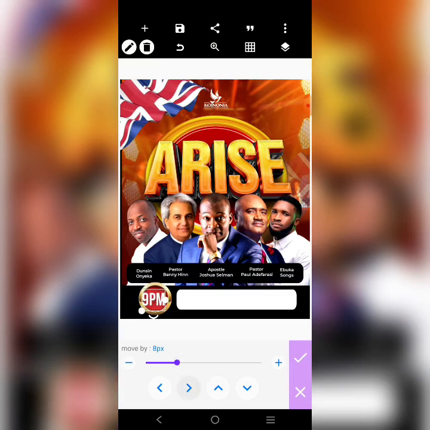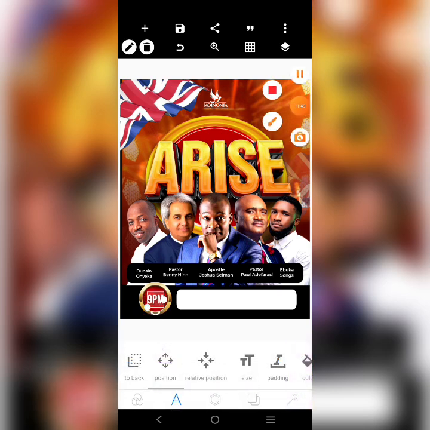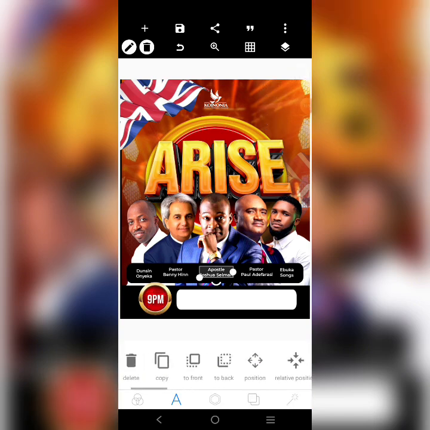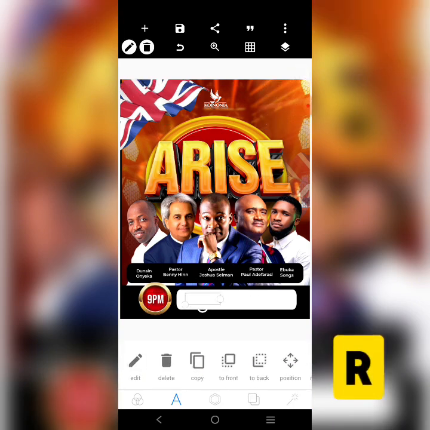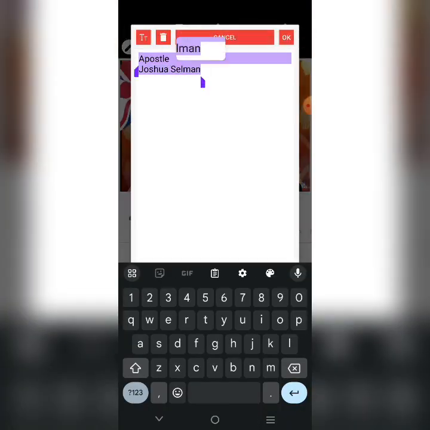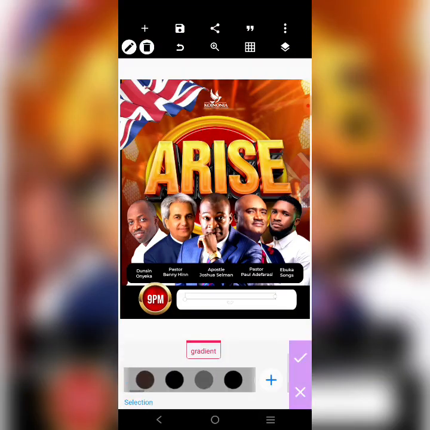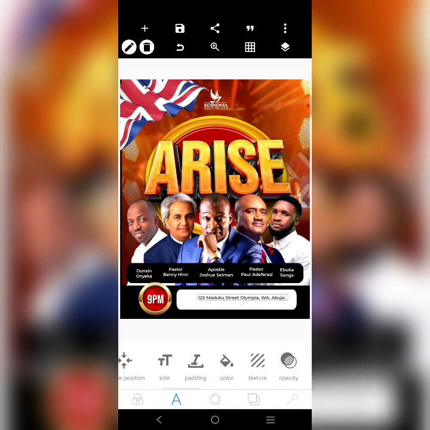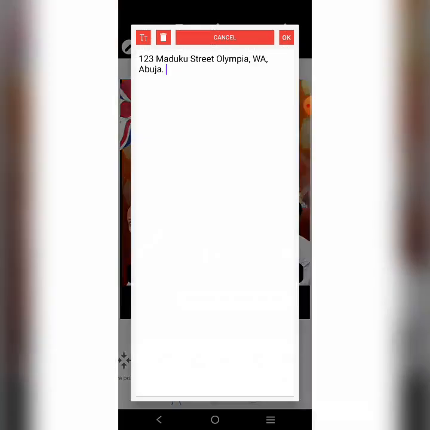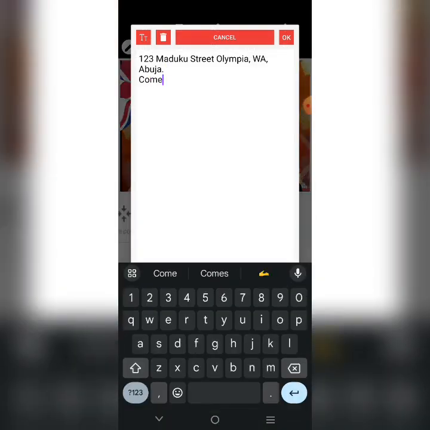So I'm going to bring it here. You can reduce it if it's too big. All right, then you can put in the address here. Okay, so the address can be here. Okay, so you can put the address here. Okay, let's say 123 Aduku Street, Okmagba. So any other information can be under it.